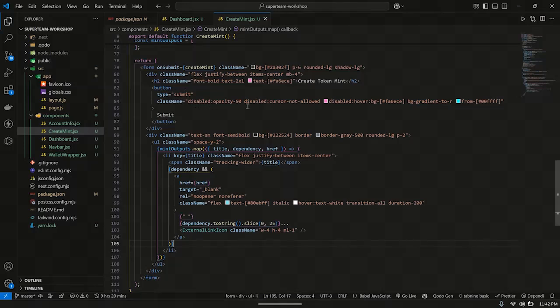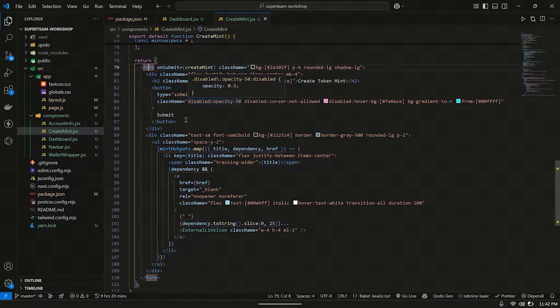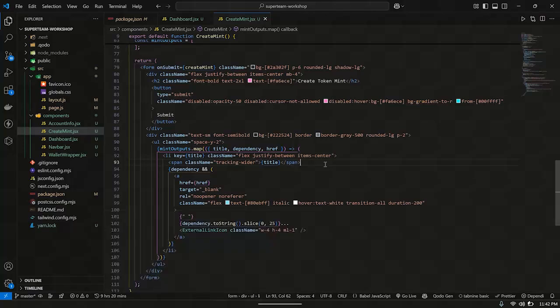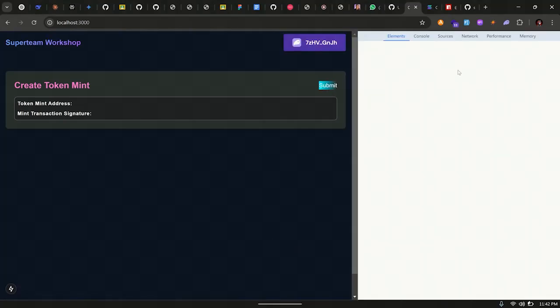On submit, it's a type of submit. Create mint. Okay, let's check where the error is coming from. Our button has a type submit. We have a submit form. So this should be submitted. Let's go back and check. Don't know why we're having this error.